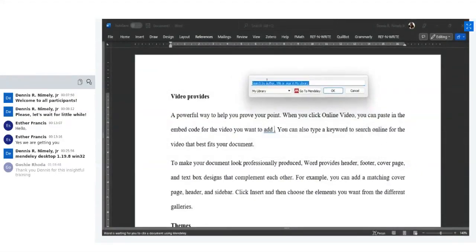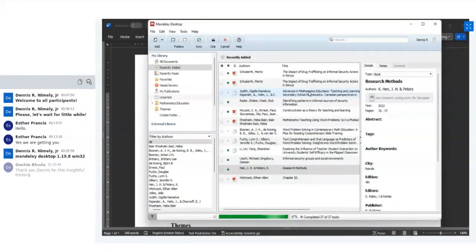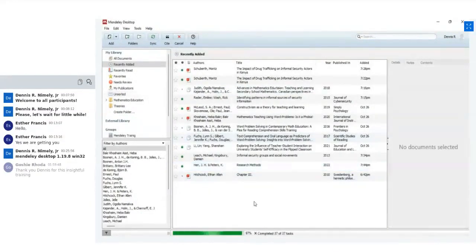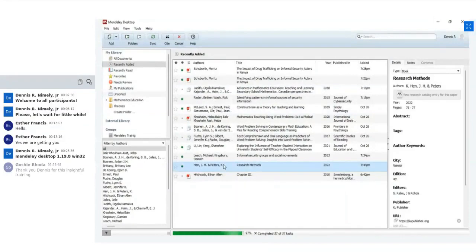We see Mendeley citation. Then we click insert citation, and this little box will open. Here you have my library, go to Mendeley. So we want to pick a particular reference from our Mendeley desktop, and I click on this one, go to Mendeley. Once I click go to Mendeley, it opens directly into Mendeley.